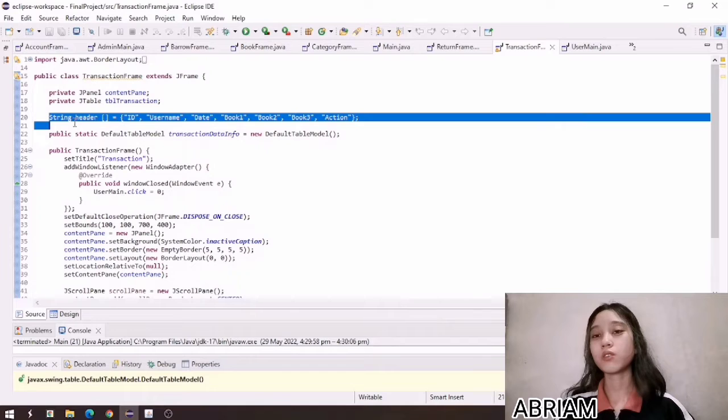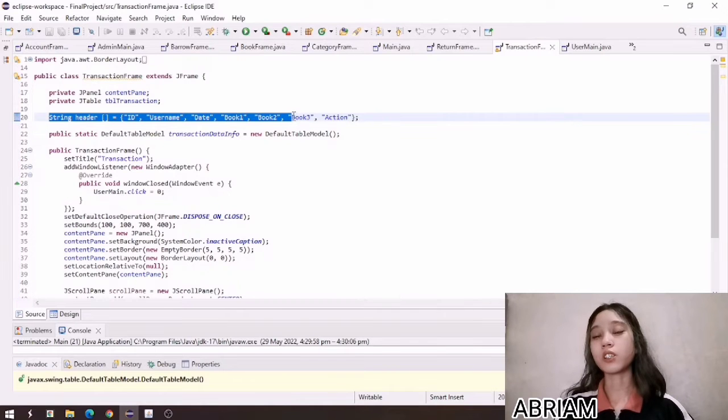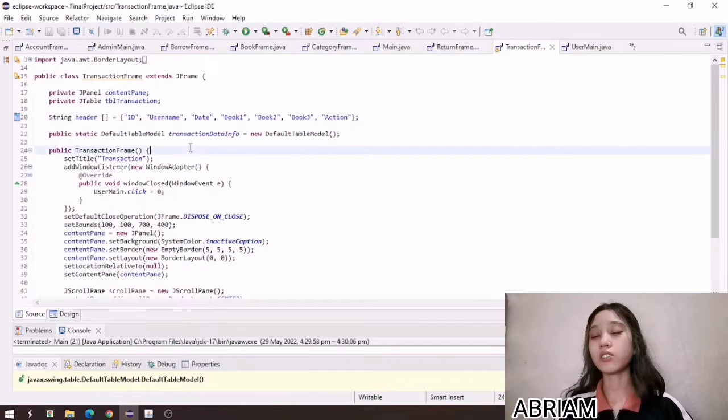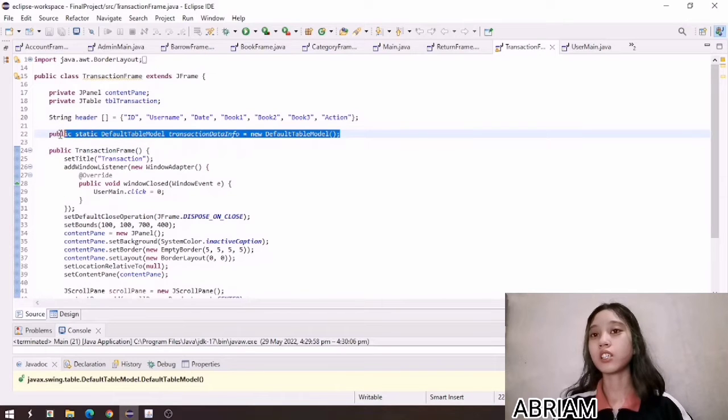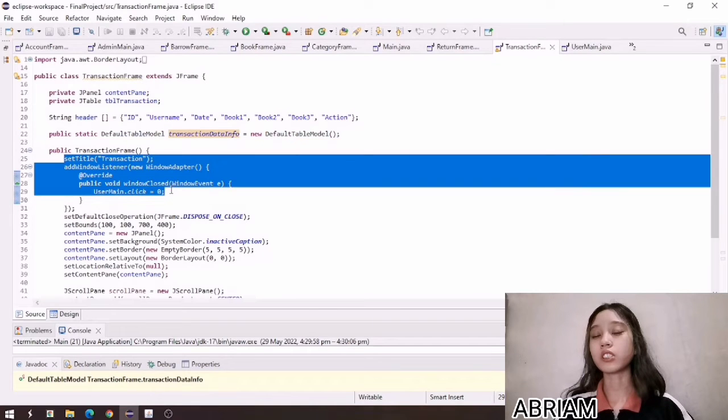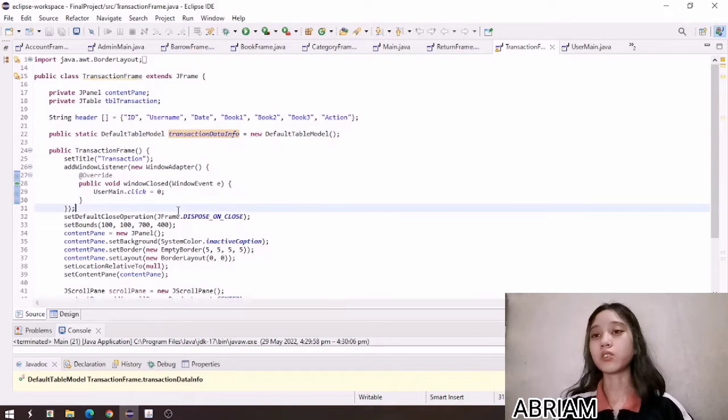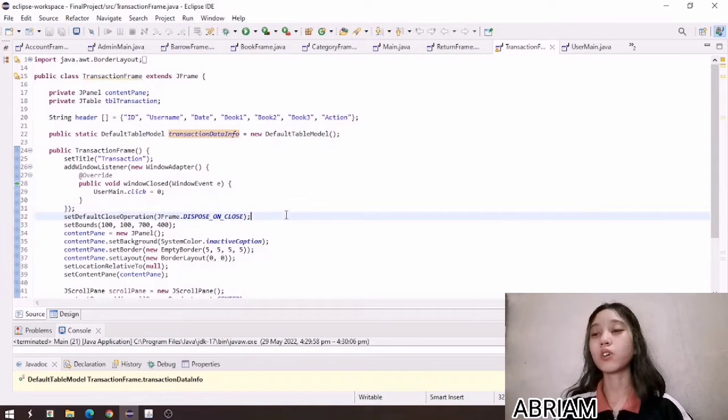First, we set a string array variable. It contains ID, user's name, date, book 1, book 2, book 3, and action. To add this, a window listener is specified to receive events from the window, and to generate an object when it is opened and closed by the user or when focus is transferred into or out of the window.